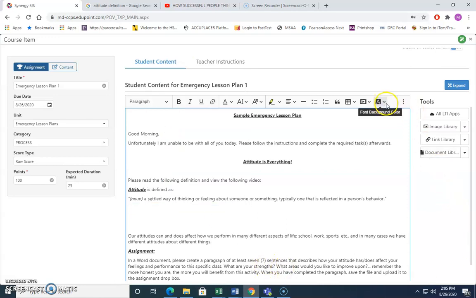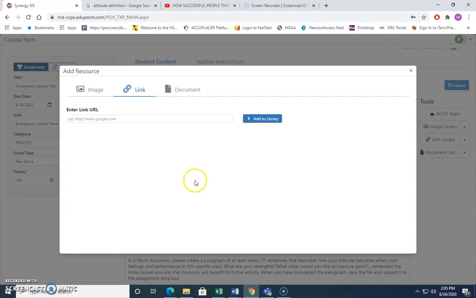A couple different ways you can add links. One way you can add a link is you can go to Link Library and go to New Link. I recommend using it this way because then it saves in your library and you can use it for other classes. You can also have it for reference later on.